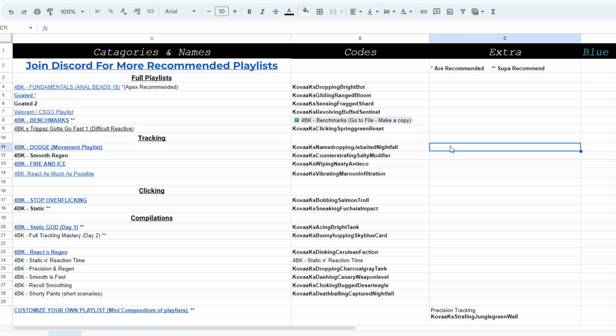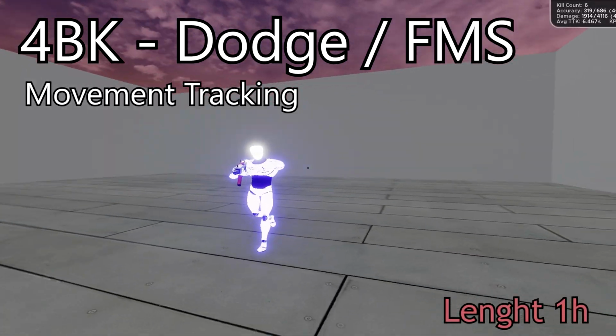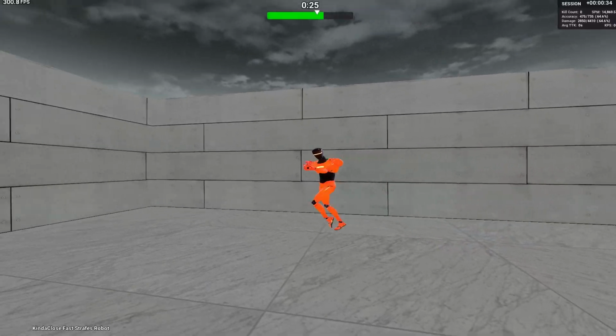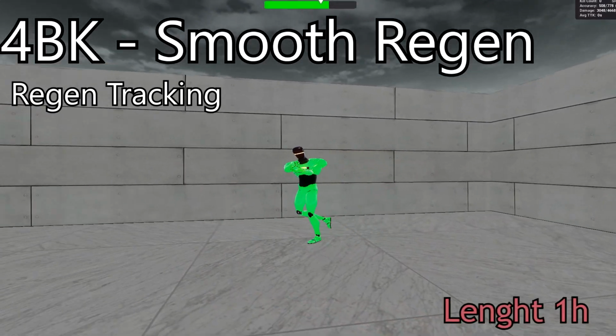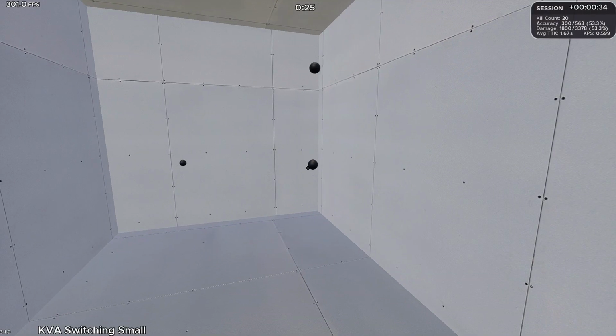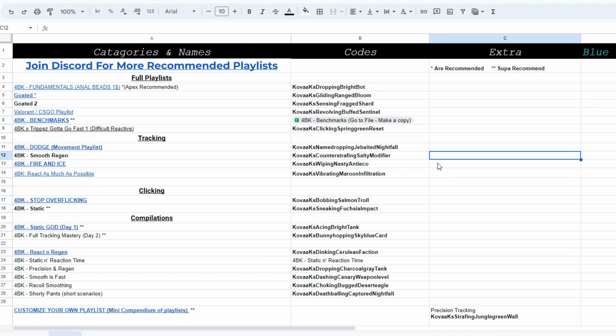Now if we go to solely tracking, we have my dodge playlist, which is pure movement, and recommended here is doing very long strafes. We have my smooth regen playlist, which is inspired by Trippez Smooth Regen playlist, but it's also very much different because it follows more of a strafing pattern, while Trippez's version follows a more smooth bot and target version, precision basically. Smooth Regen is recommended if you have shaky aim or just general bad tracking.